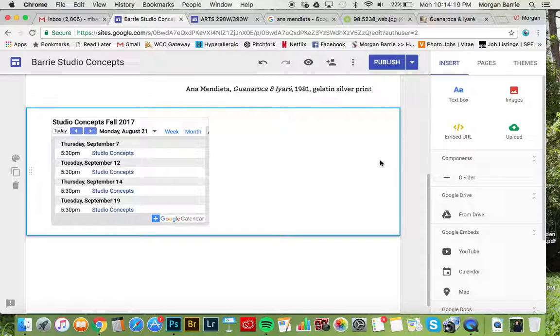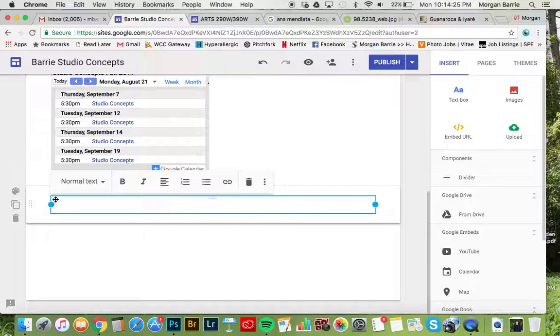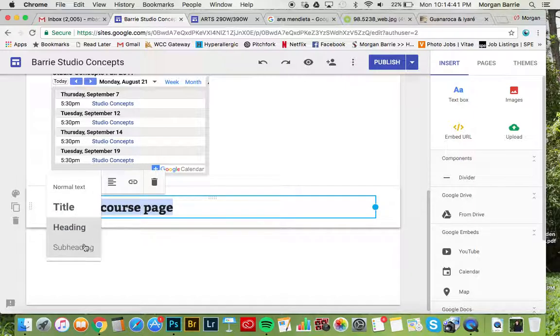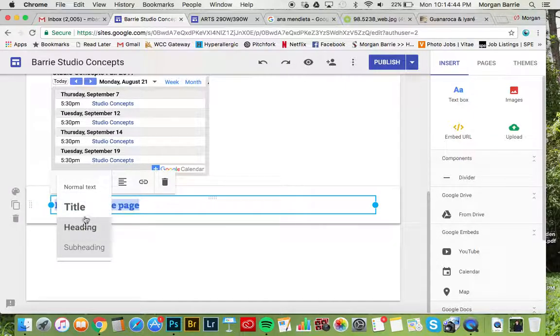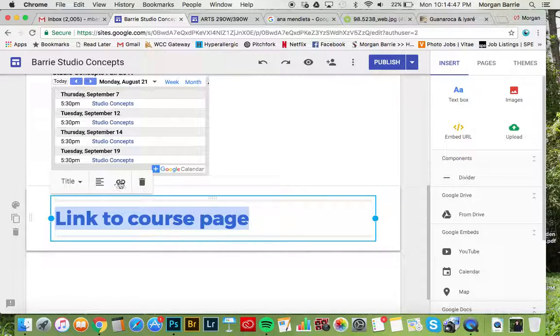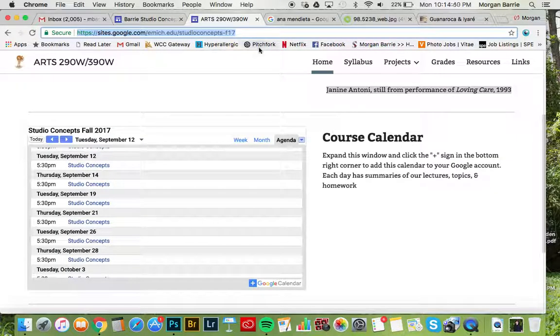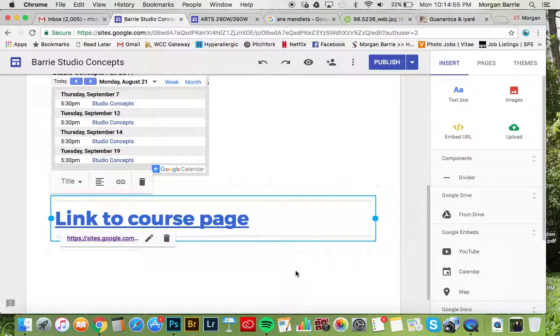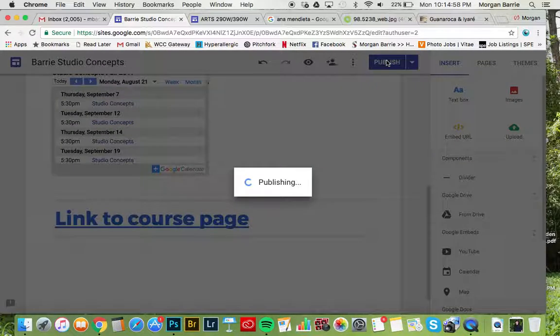To add a link to our course page, I'm going to select to add a text box, and I'm just going to say link to course page for the text. Depending on your theme, your text will look a little bit different, but you can choose between normal text, a title, heading, and subheading. Whatever works for you. I might go with title just so it's clear. And under our link, you will just put our course homepage, so you can always get back to it really easily. And I'll hit publish again.